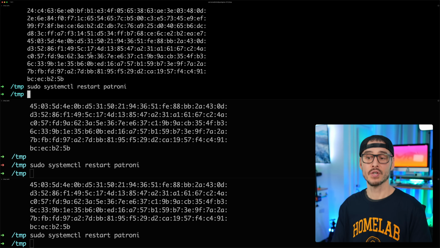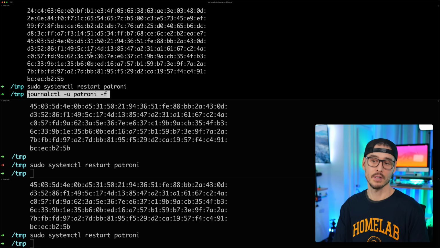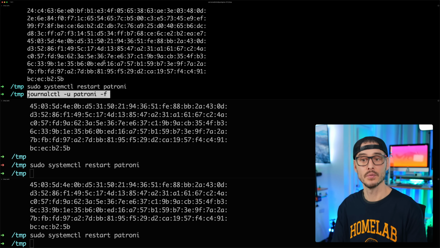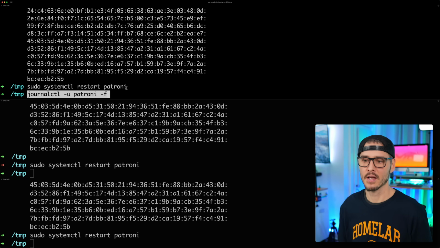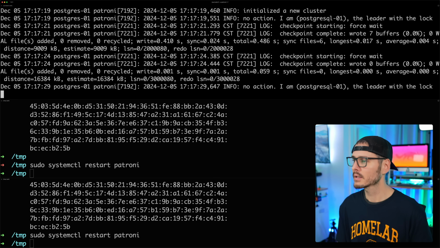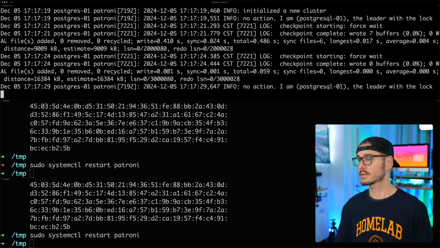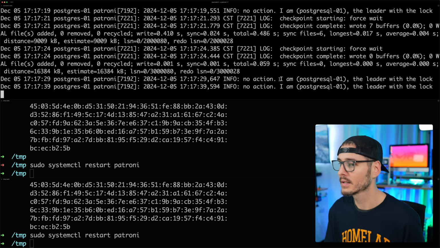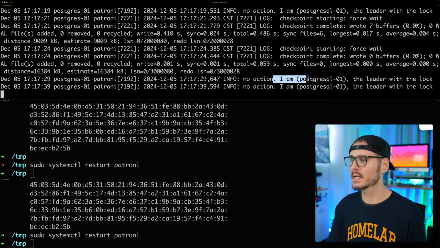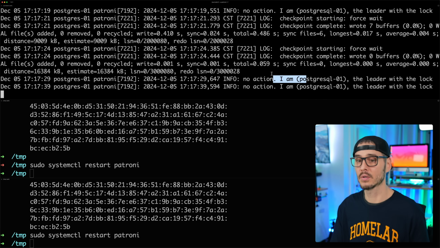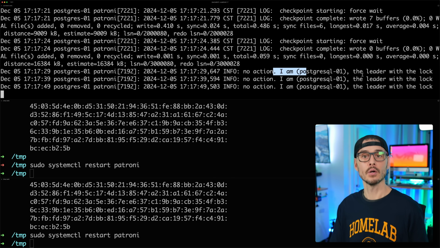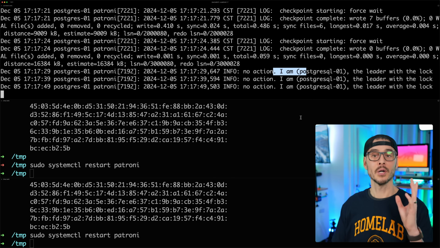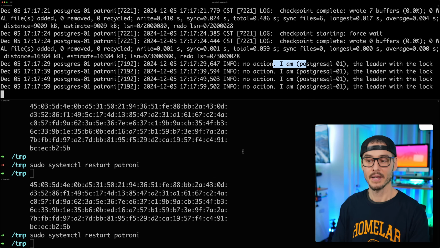Okay, so let's check the logs on 1 by running journalctl, and we're using the user Patroni, and I'm doing a -f to follow. And if we look, we can see some pretty interesting stuff. So what I'm looking for right here is this log, and you'll see this repeated over and over, which is pretty cool. It's saying, hey, I'm Postgres 1. I'm the leader with the lock. So right now, Postgres 1 is the leader in our cluster.